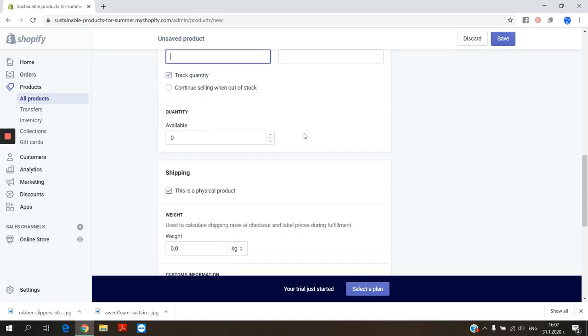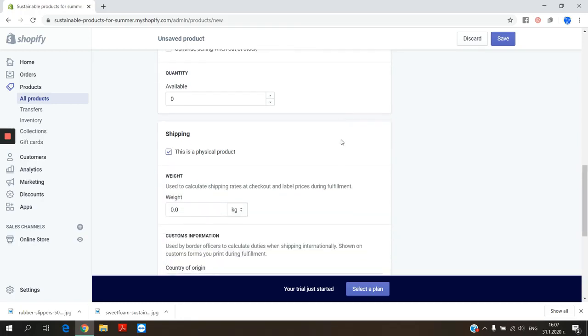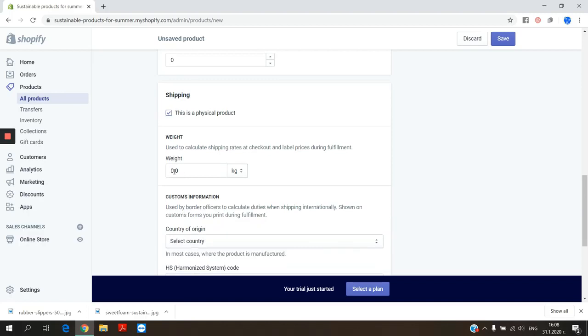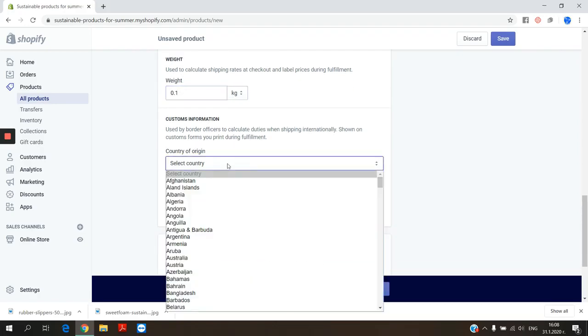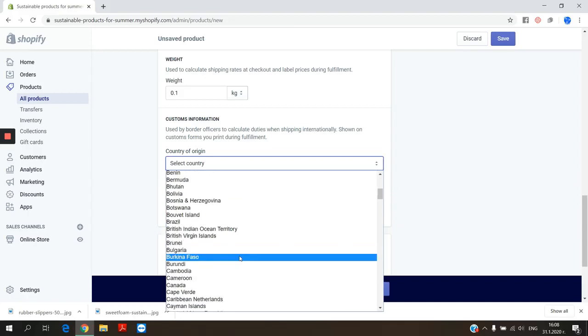There are many other options that you can use setting up your store and your product. I will only explain the shipping part, and you can have a play around and see what else is offered on here. So let's say the weight of these flip-flops is 0.1 kilograms. And I'm only going to sell them in Bulgaria.